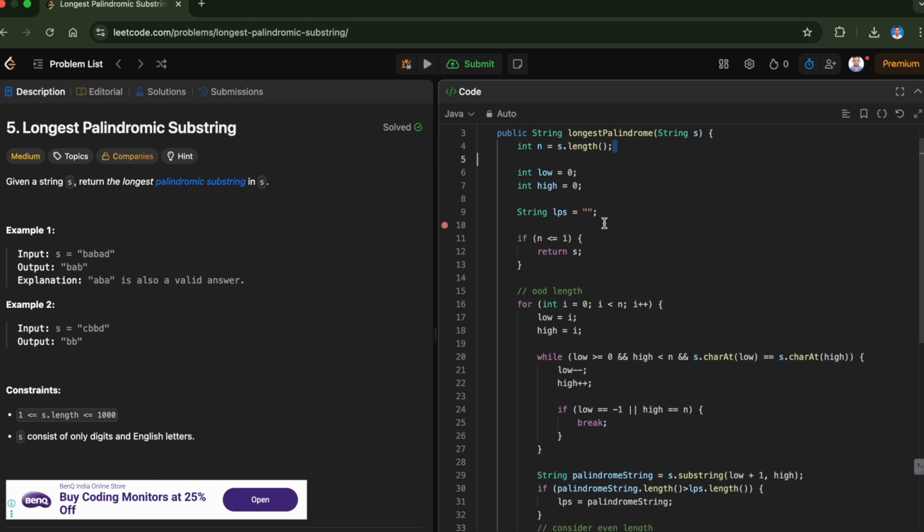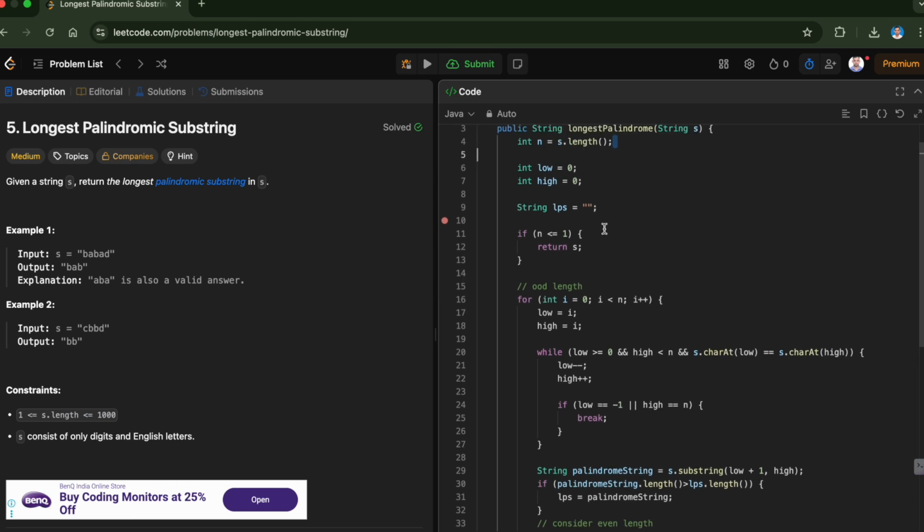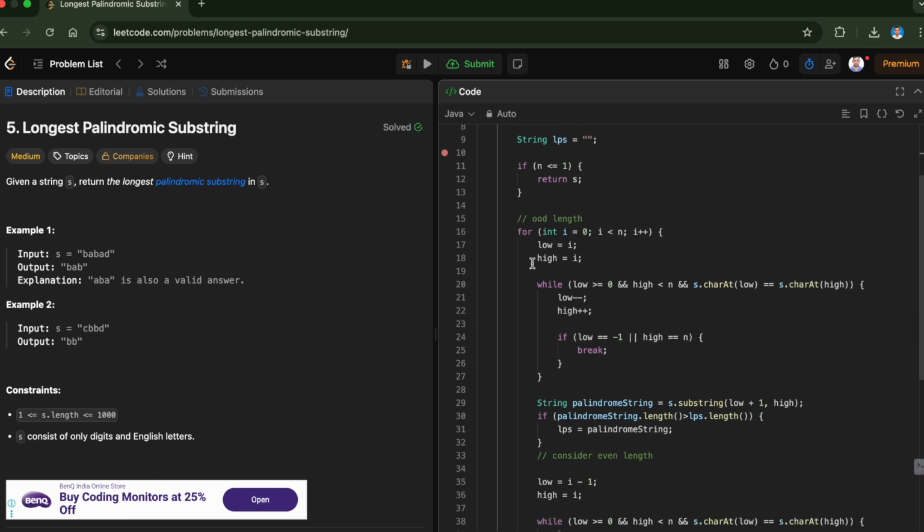So initially there will be an empty string in LPS, and the first check which I am doing here is if length is less than or equal to 1, then return the string itself, because if there is only one character in the string, then that will be the palindrome itself. So we'll return the string itself.